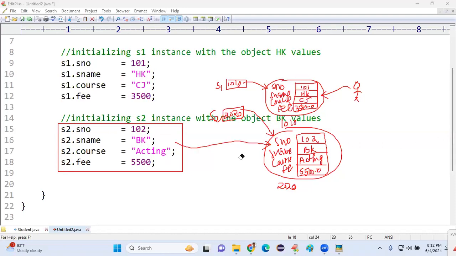Tell me, by the time control reaches this line number, s1 is an instance of object and s2 is an object. Okay. Next, after creating objects and initializing, the real world objects HK and BK are available in the programming world? Yes.